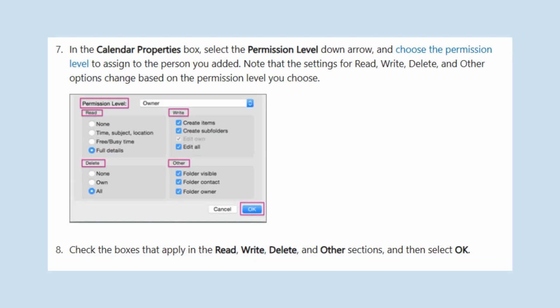In the Calendar Properties box, select the permission level down arrow and choose the permission level to assign to the person you added. Note that the settings for read, write, delete, and other options change based on your chosen permission level. Next, check the boxes that apply in the read, write, delete, and other sections, and then select OK.